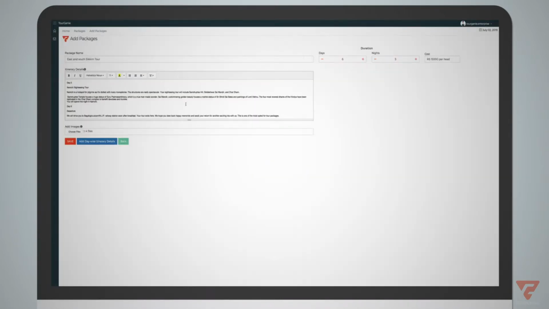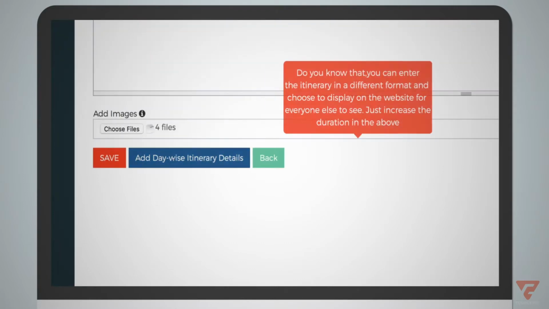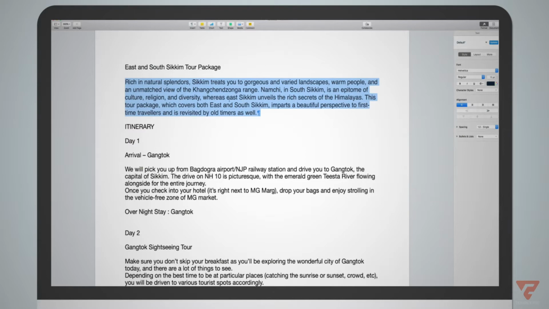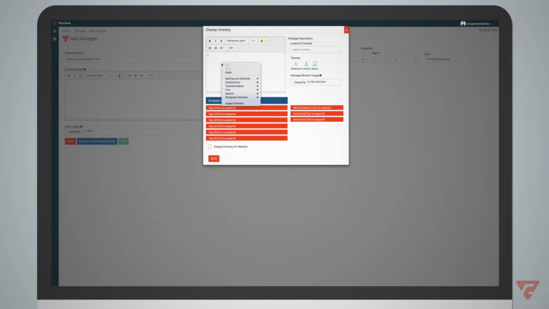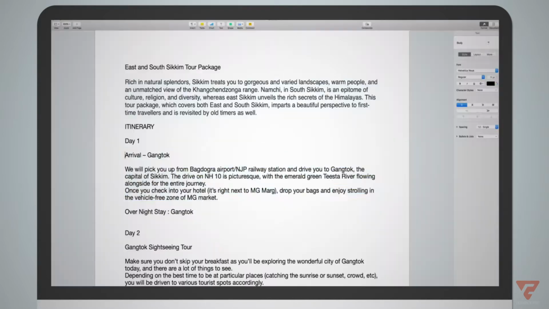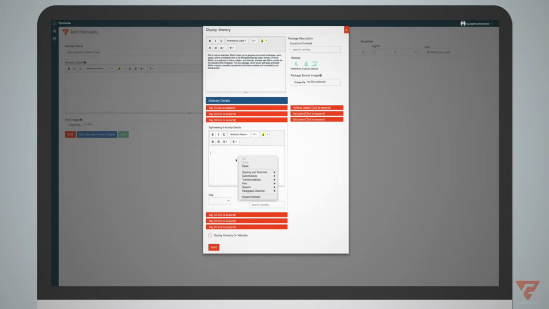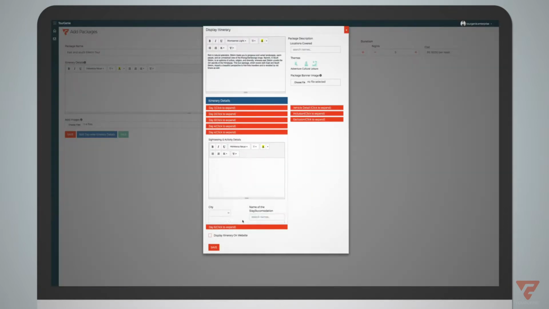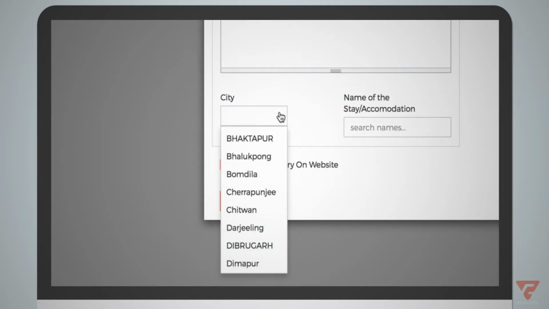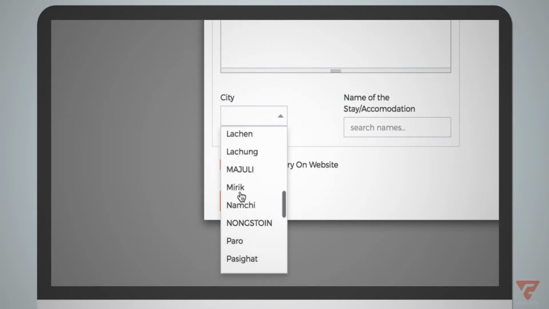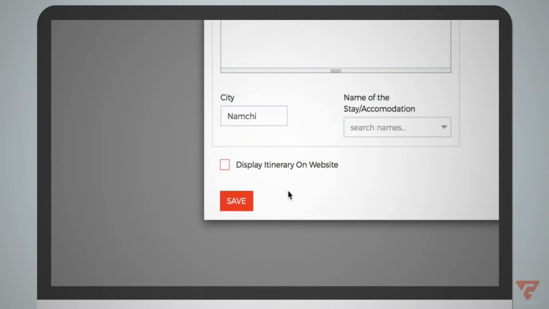Now, if you have a bit of time on your hands, then use the option Add Day-wise itinerary details. Fill in the itinerary details, listing the complete day-wise activities here. Choose the name of the stay or accommodation from the drop-down list. Remember, only if you have already added the stay will it appear here.